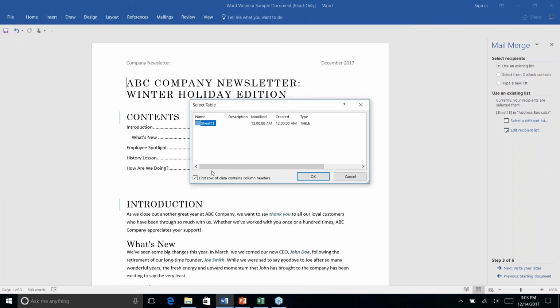what I've got here. Keep in mind that if you have any headers on your columns in that address book that you have this box down here at the bottom checked. It will ignore the first row of data rather than try and mail something to your headers.